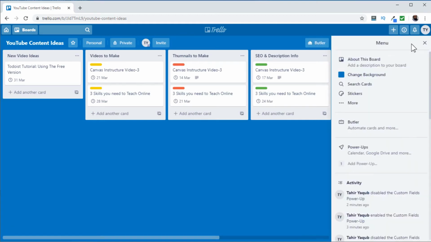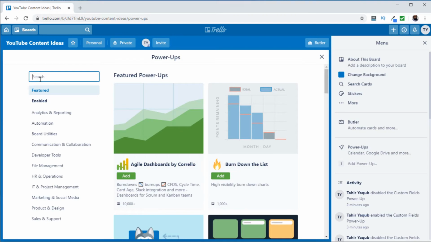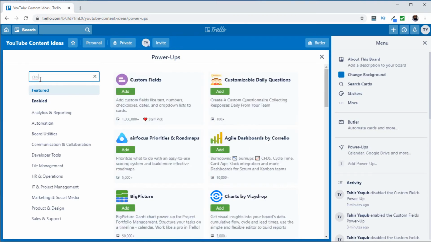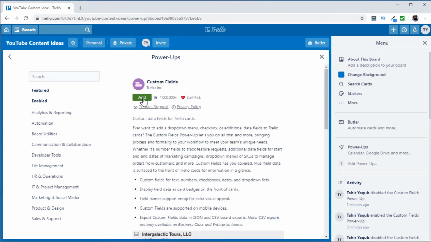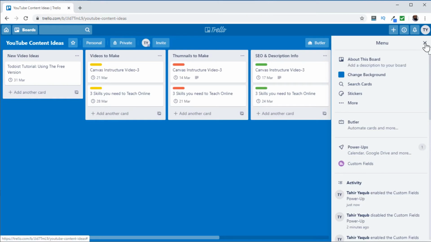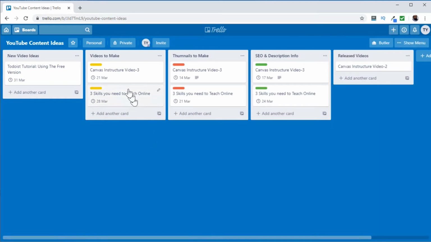So I click on Show Menu and then I click on Add Power-Up, and now I search for Custom Fields, this one, and now add this power-up. Now this power-up has been added on the right-hand side. Now I can close this and I can close this menu. Now first I want to add a field here for completion of the video.